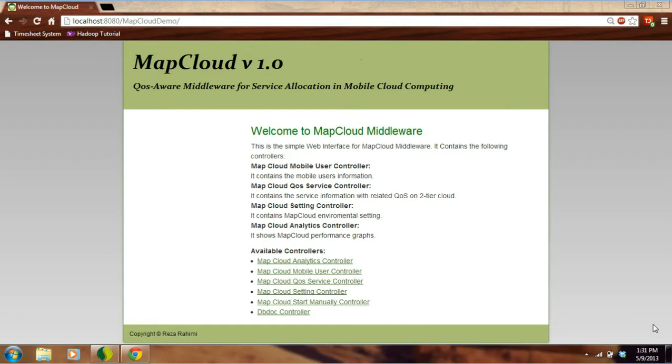In this demo, I ran MapCloud for 100 users near the UCI campus with an average speed of 10 meters per second with the random waypoint mobility model and the Manhattan model. It means that 50% of them are using the random waypoint mobility model and the remaining are using the Manhattan model. So let's see the main controllers and modules of the MapCloud prototype.